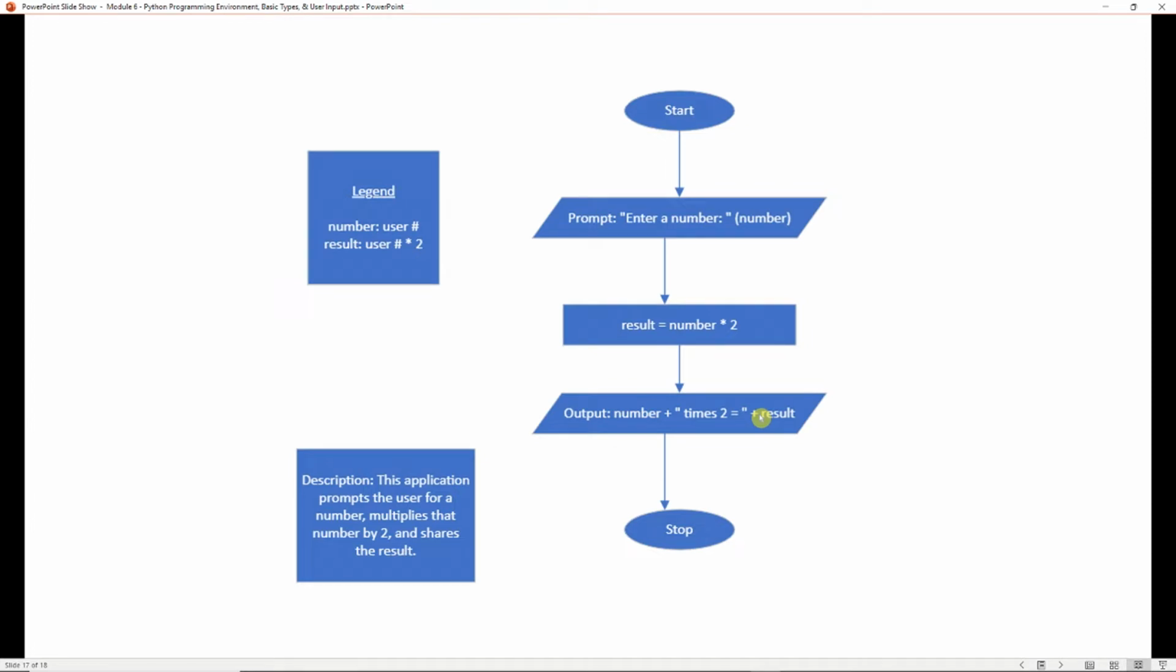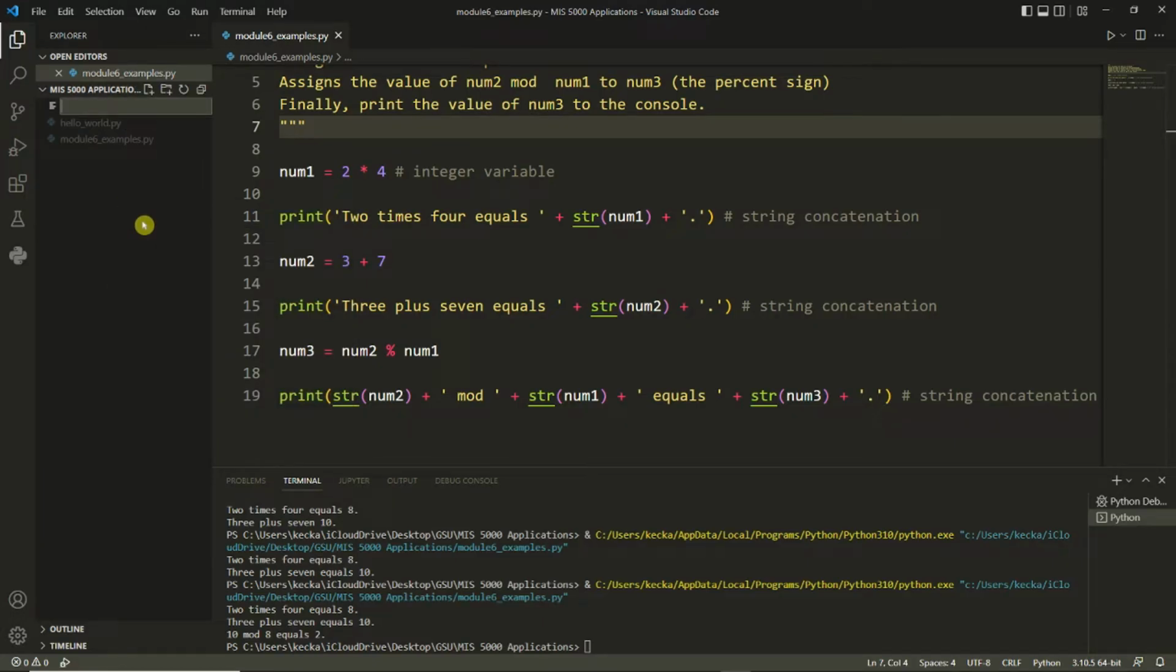Next, let's take a look at the first flowchart we ever created and see if we can turn it into a Python application. For this example, we're going to need to learn how to get input from a user. So this is the application that prompts the user for a number, multiplies that number by 2, and shares the result. I'm going to go ahead and create another new file and call this multiply by 2.py.